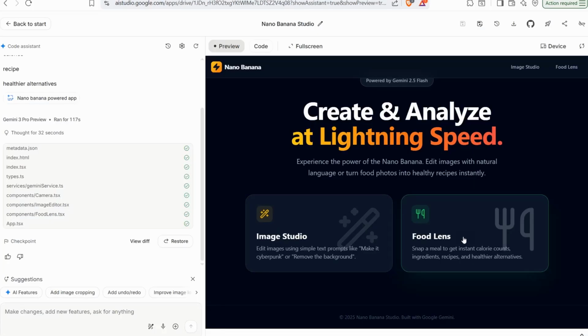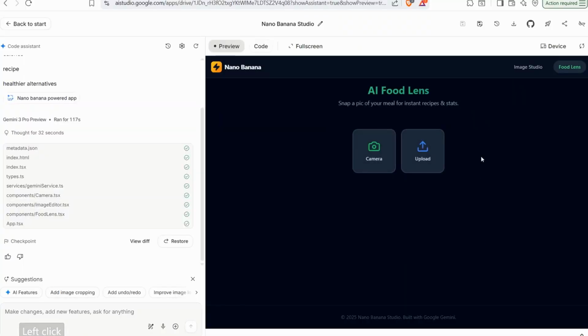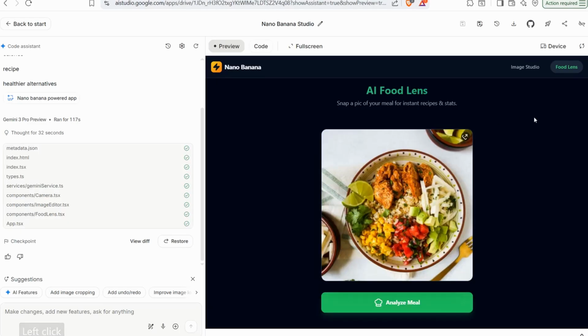So if I click over this one, you've got two options: camera, if you just use this amazing one on a laptop or in a phone, or upload your image from your device. So I can go to this one, upload, and upload an image of a meal like this one, and then click over this button, analyze meal.